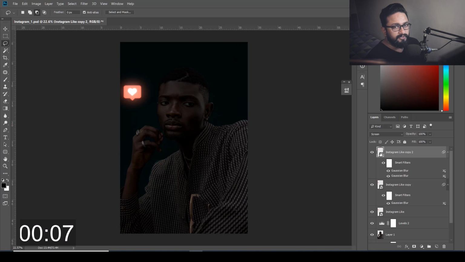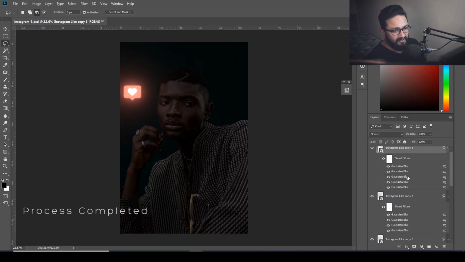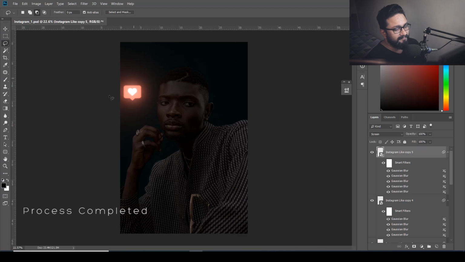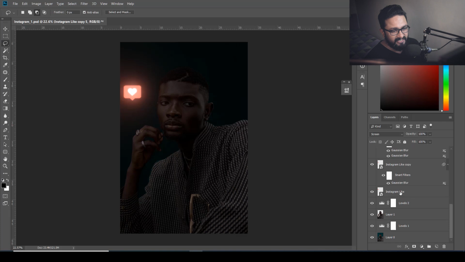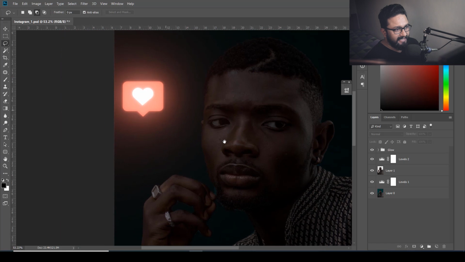In the same way I'm going to add a couple of blurs, and we'll come back. Okay, so I added 5 copies of blur, and as you can see over here I'm getting a good amount of glow. I'm going to select all my Instagram likes, make a group by hitting Ctrl G on the keyboard, and name it glow. But the main thing is, I'm not having any kind of glow effect on the face.